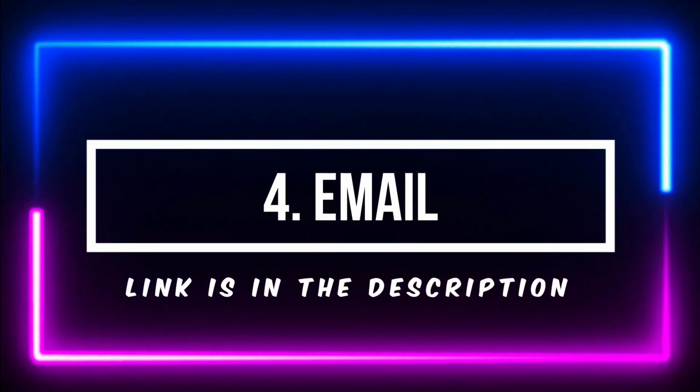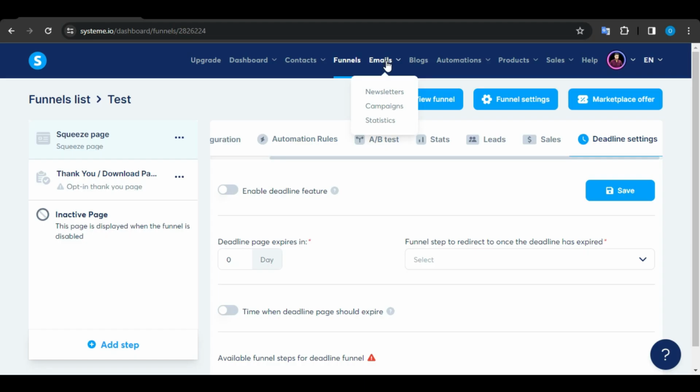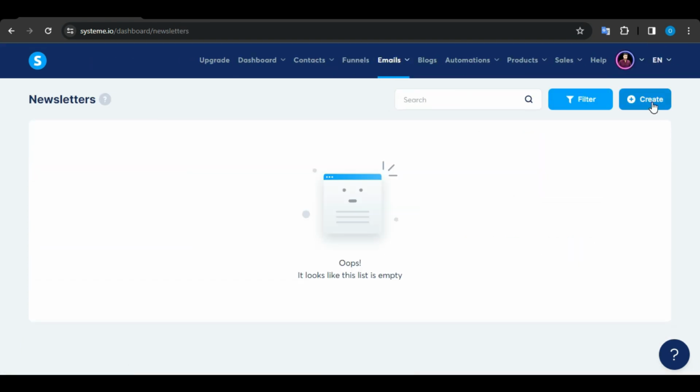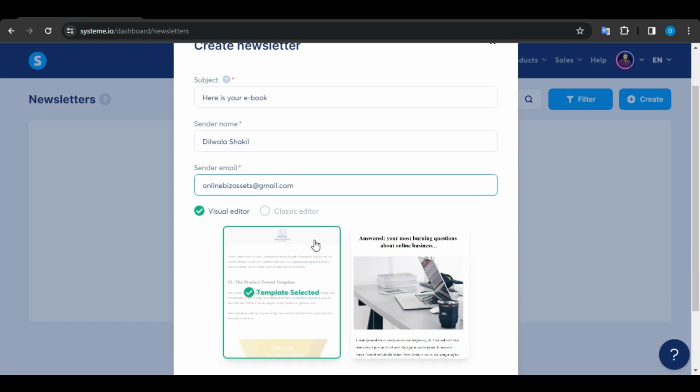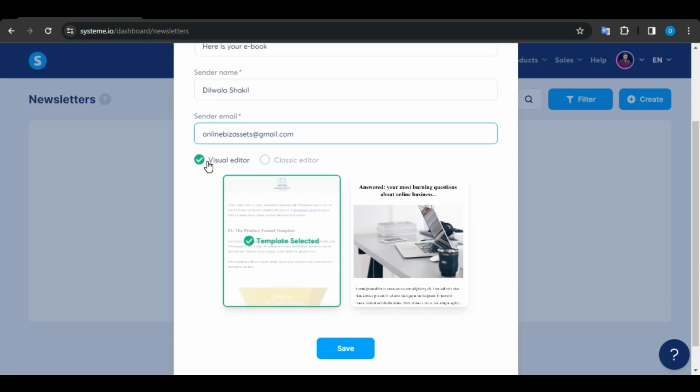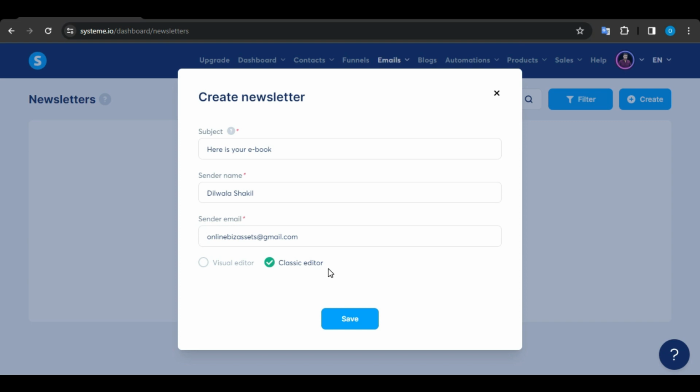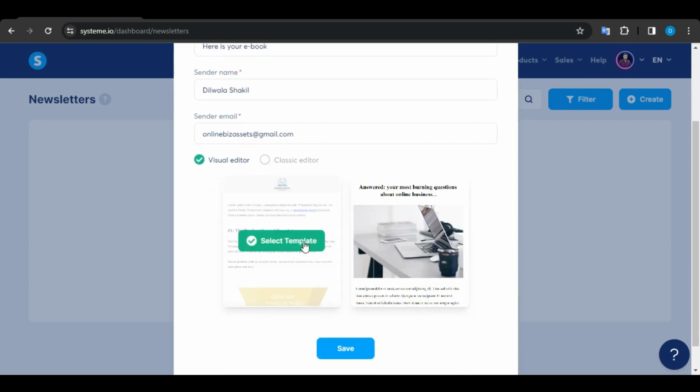Number 4. Email. In the email section, we have newsletter, campaigns, and statistics. Newsletter. To create a newsletter, give it a subject, input the sender name, select the sender email and choose whether to use a visual or classic editor. I'm using the visual editor because it gives you the flexibility to create eye-catching designs.